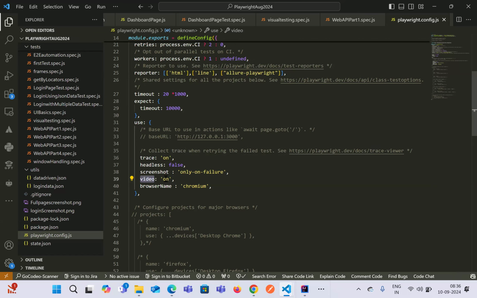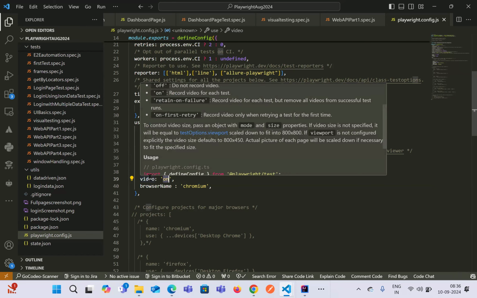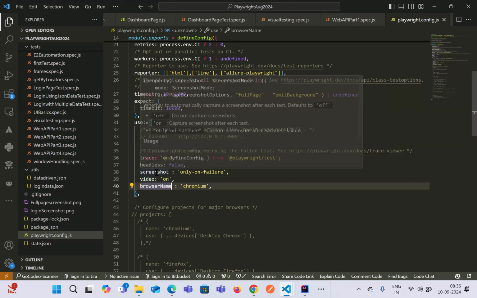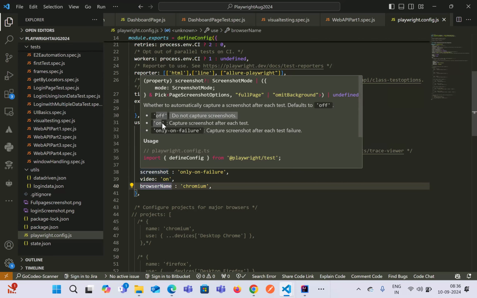Again, for video, if you want to try it with a different option, it has different options. It says make it off, make it on, only take the video recording on the failure or on the first retry, whenever it starts running the failed test case for the first time. For the screenshot, again, we have the same options: off, on, only on failure.